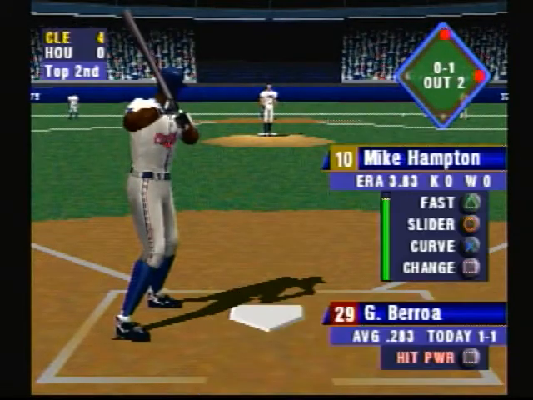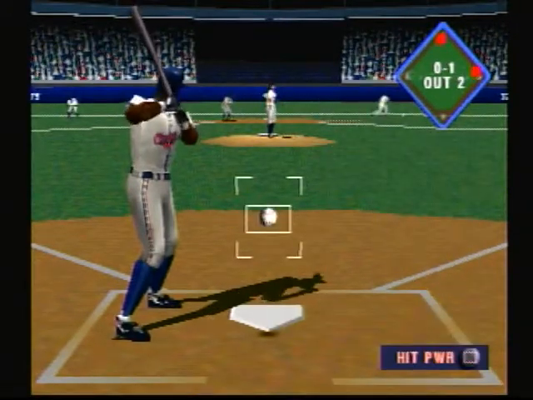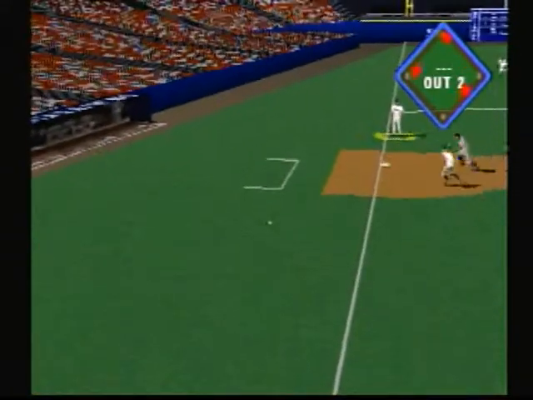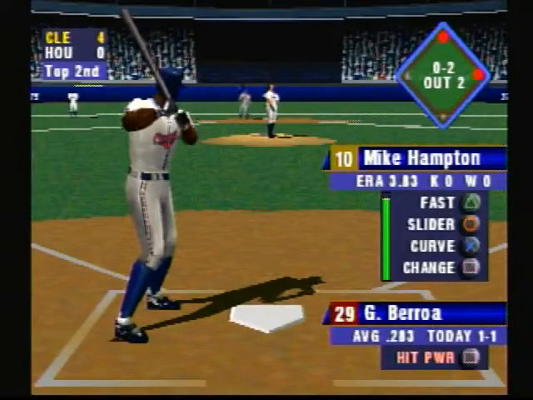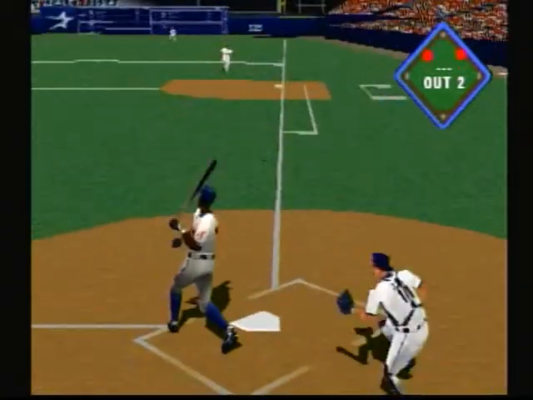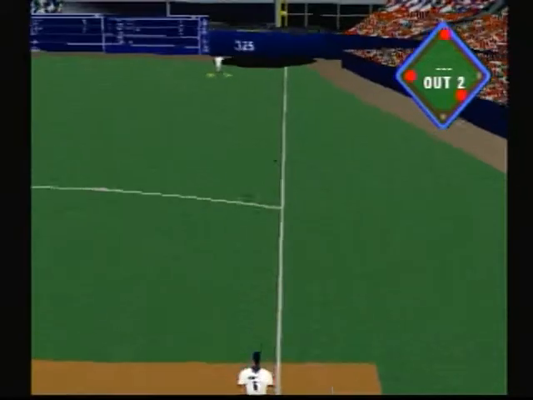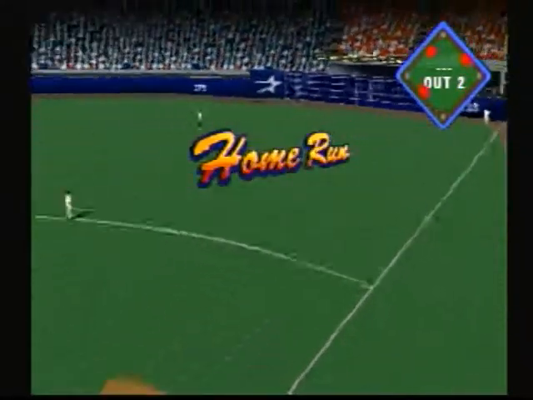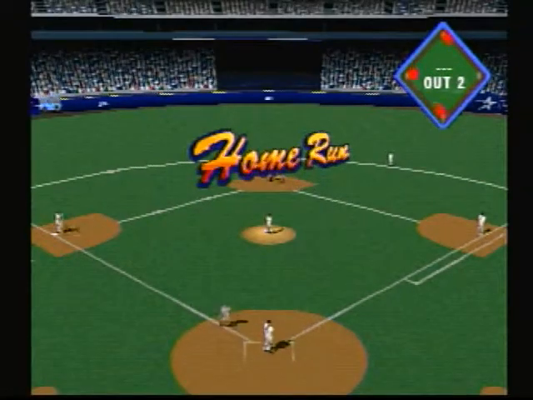Strike. No balls and one strike. Foul back behind the plate. The pitcher looks, he delivers. It's going deep. It's off the top of the wall. It's a three-run shot.